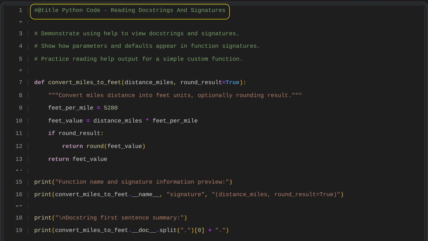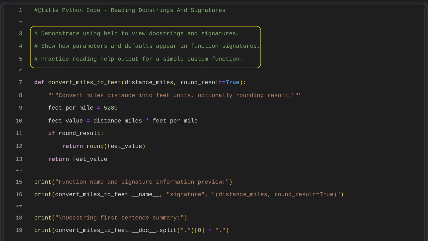Python code: reading docstrings and signatures. In this lesson, you will learn how to use the help system to view a function's documentation and its call signature. You will see how parameters and their default values are displayed in that signature, which helps you understand how to call the function correctly.